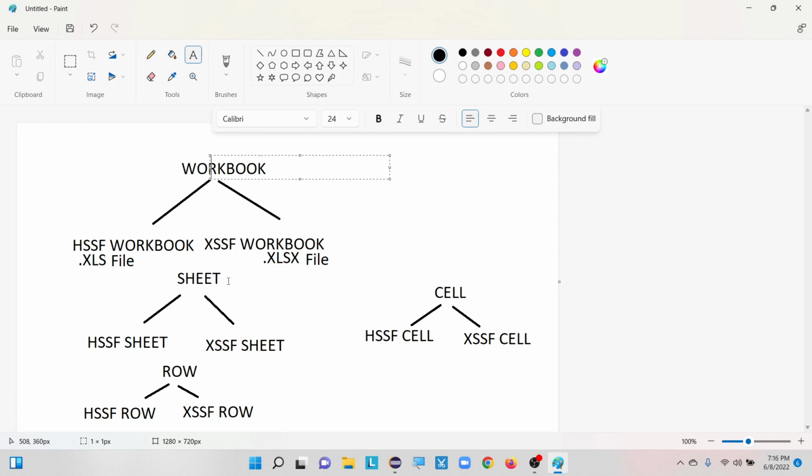Once it is done, what is a sheet? Sheet is also an interface. Inside that we have two classes. The first one is HSSF sheet and the next one is XSSF sheet. As well as row, and also we have cell. Row is also an interface and cell is also an interface. Inside that there are two classes. The first one is HSSF row.